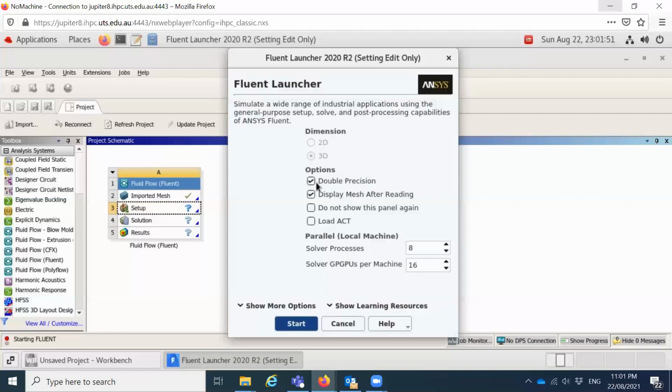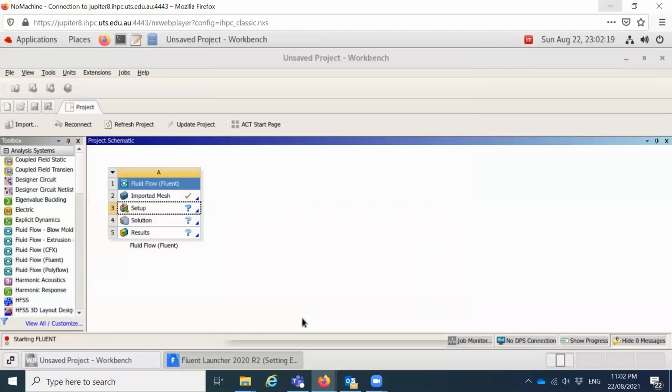You need to just click on the double precision. Just make sure that you do it, and you can click this one, display mesh after reading, or it's up to you. Here I am using this number of processes and the GPUs per machine, but it is not important for you. Just keep it as it is. Maybe it will be just one here, it will be 0. So keep as it is and click on start.